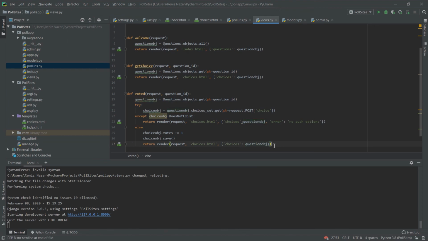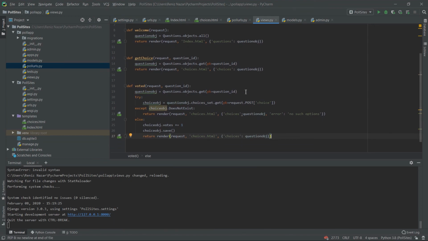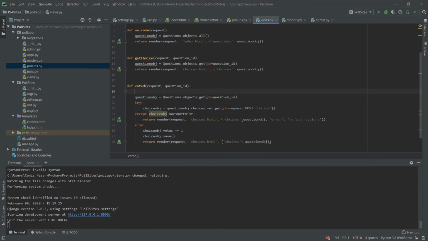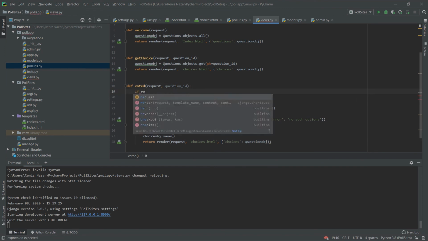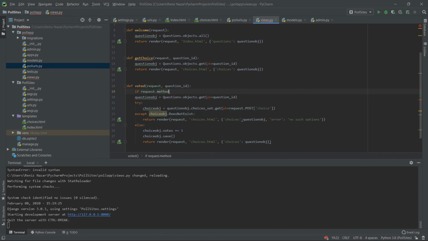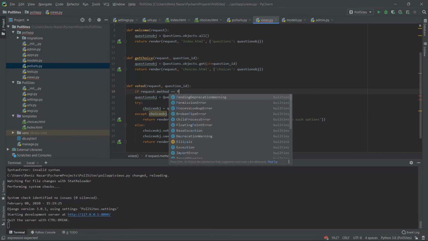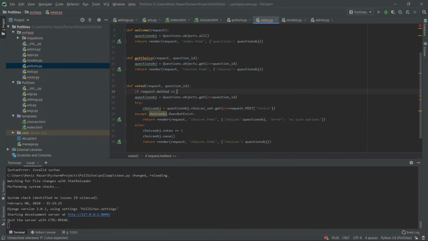Now inside the views.py we have to add an if request dot method is equal to POST, and we have to embed the below statements into this if statement. That is, if the method post is correct, only then these codes will execute.